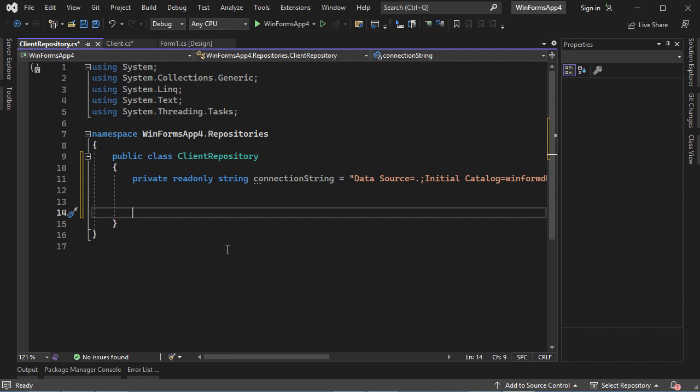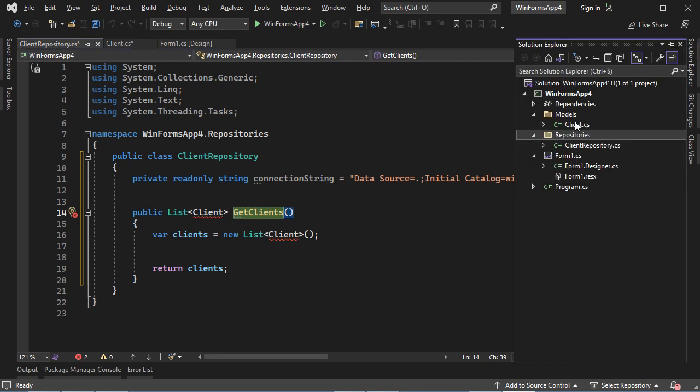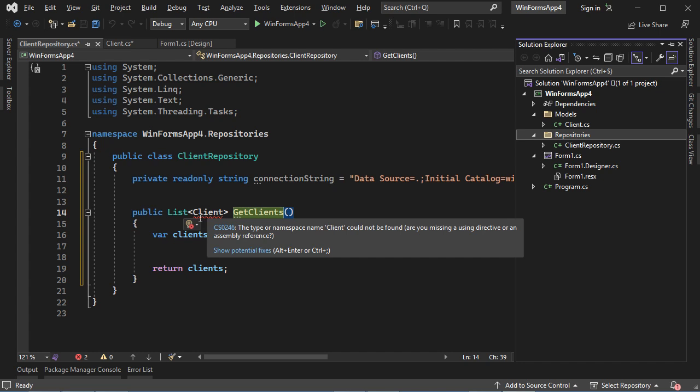Then let's create the first method that allows us to read the clients from the database. So we can call it getClient, and it returns a list of client objects. So client is the model that we already created in this folder. So this is the client model. Let's add the namespace.